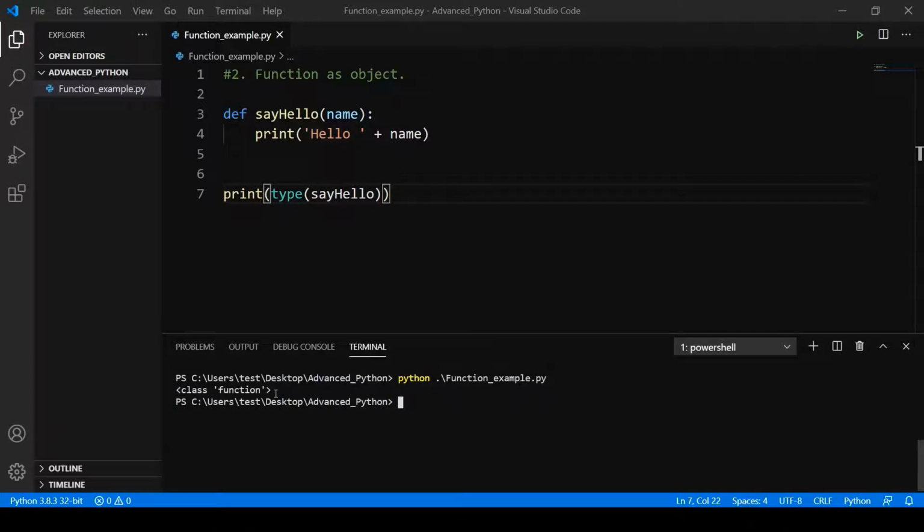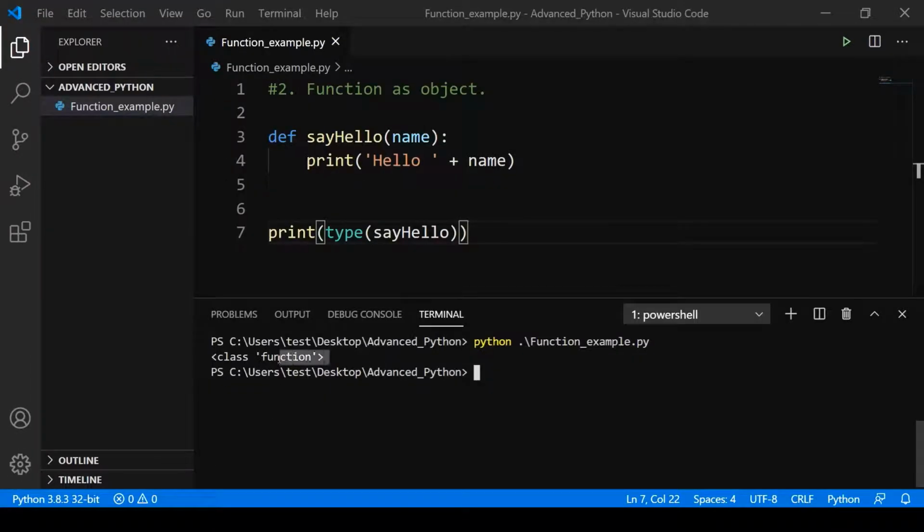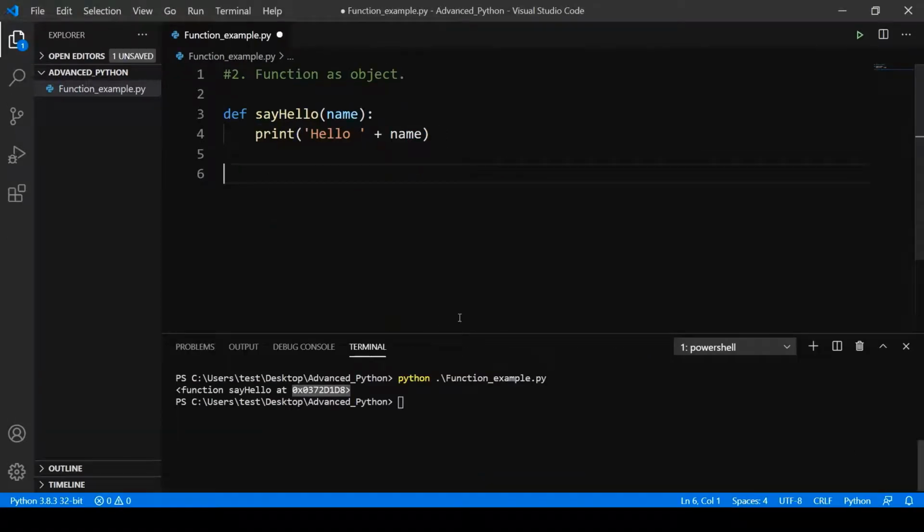so here you can see it is displaying class function. So that means to say whenever we define a function, it is nothing but an object. So since a function is nothing but an object, we can assign it to another variable. So whenever we refer a method name with parentheses, it will call that method. But when we remove this, it will return the reference of that method. We can print this.